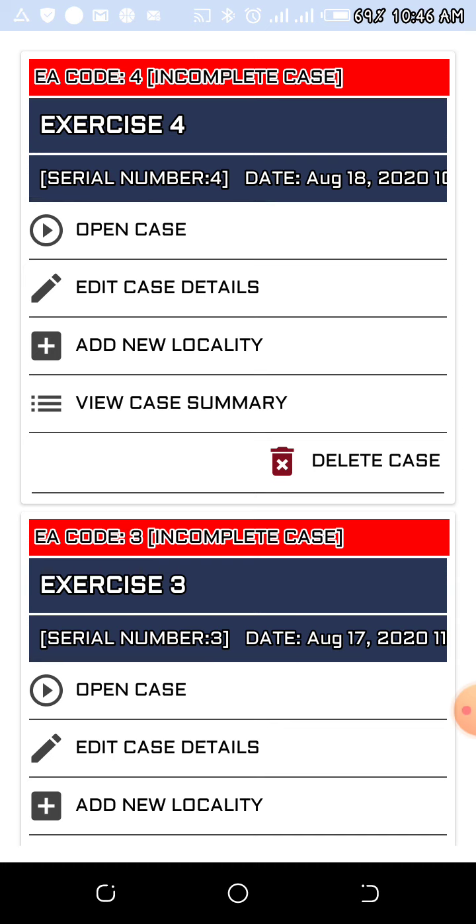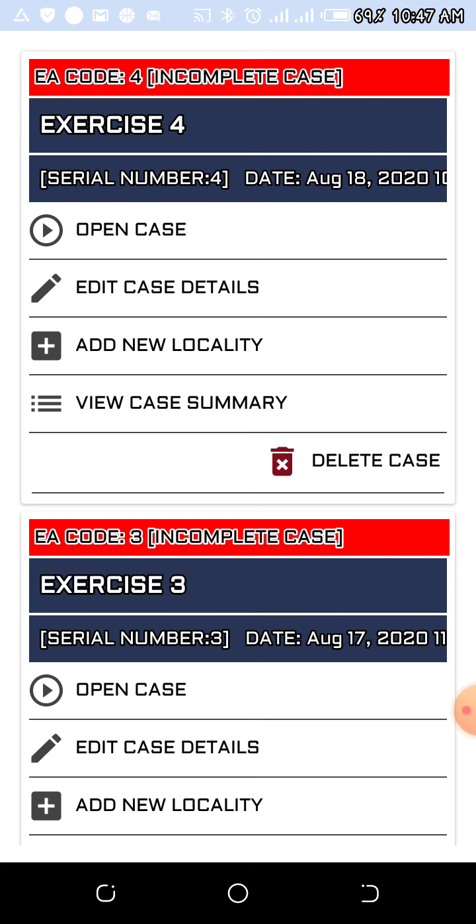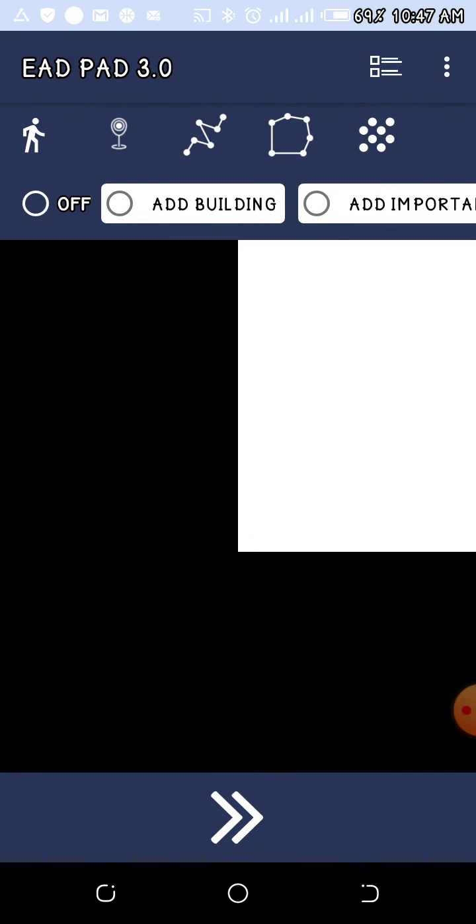Then we'll go to exercise 4, which is the one that we created the last time. All we need to do is click open case. You see the notice? Always read it. You are about to open this case exercise. Click on yes to proceed. As you can see, we have opened the case that we have created.